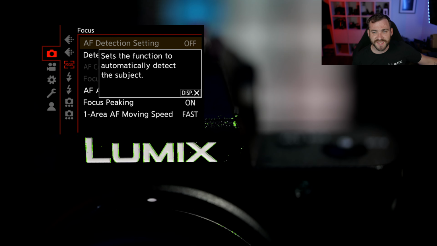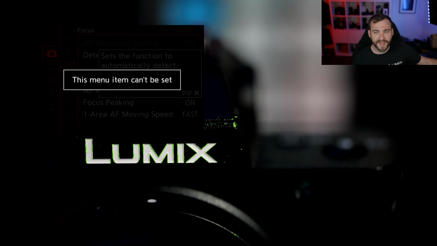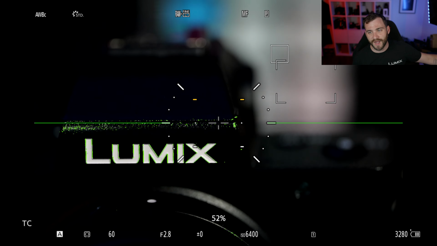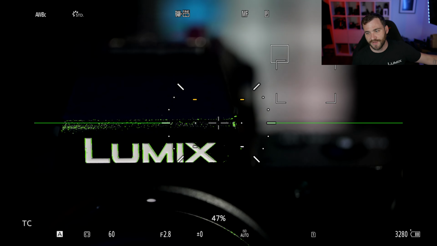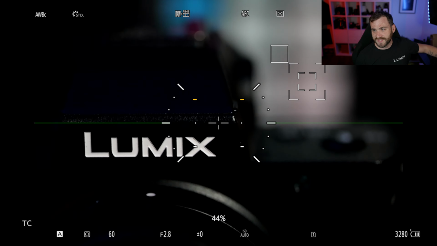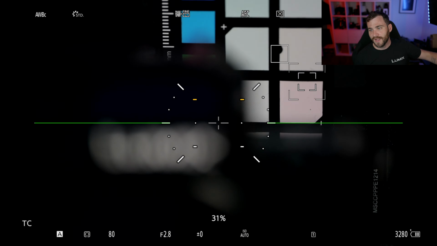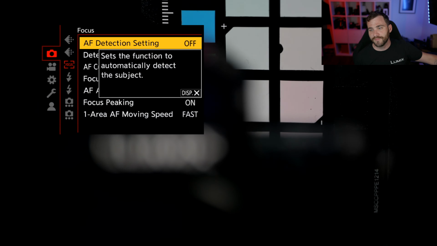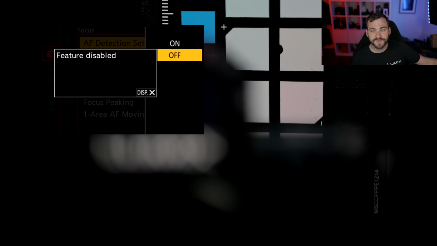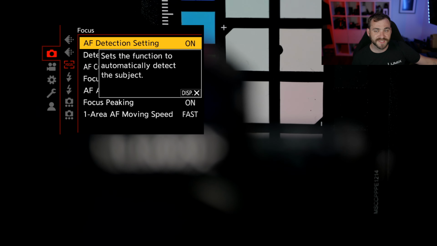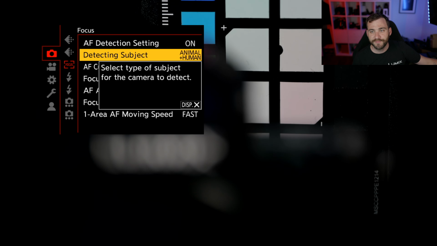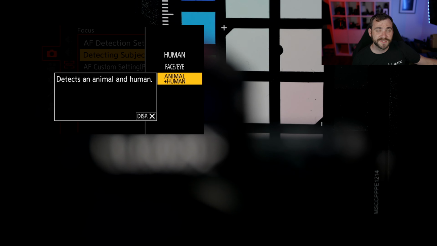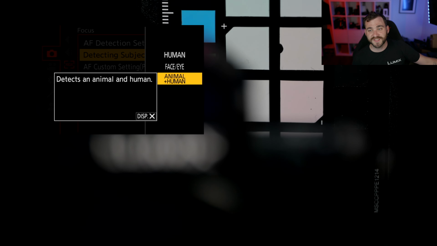Next one down, AF detection settings here. Depending on what you've got set up here, because I was in manual focus, or I'm in continuous now. If I set this back to continuous here, say we're on that color checker in the back here. If I come in, this is where I can manually turn on subject detection, just another option in the menu. The detection options: animal, human and eye, face and eye, and then just human.